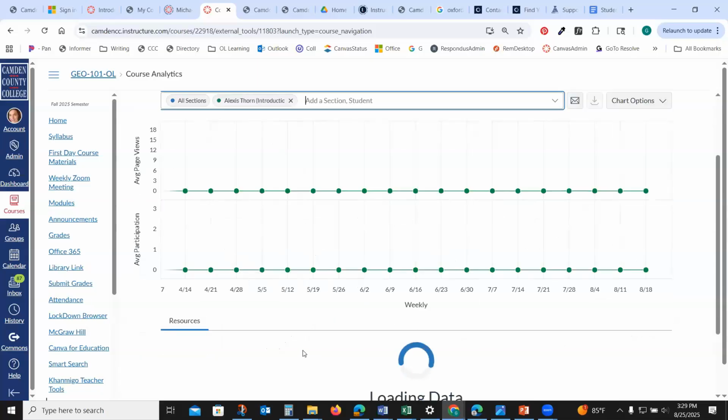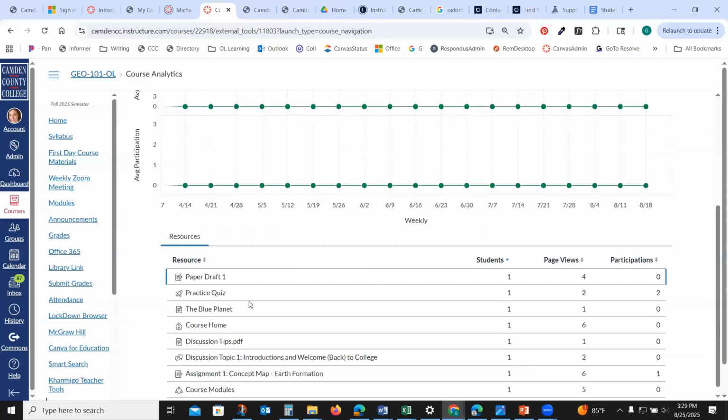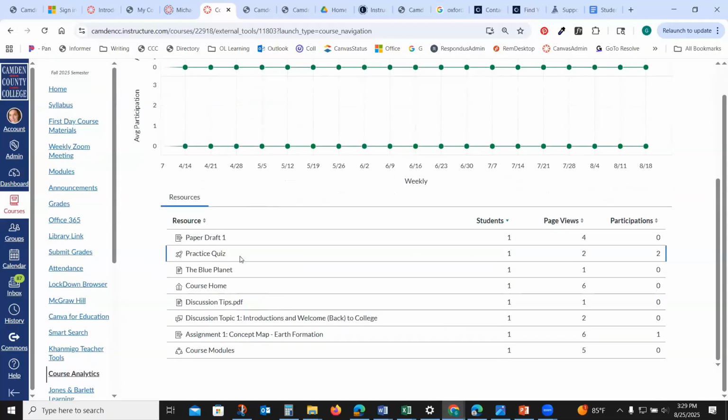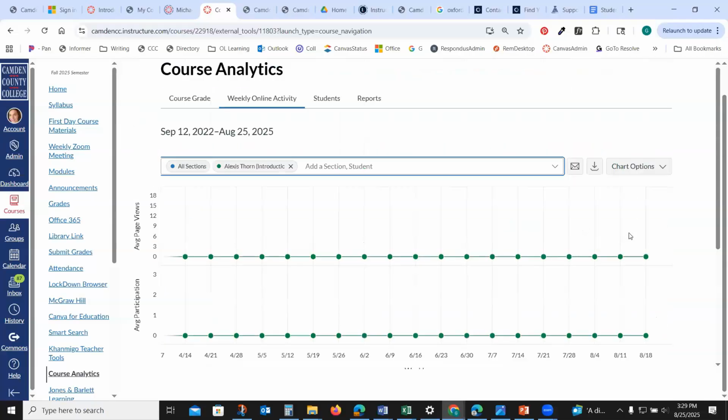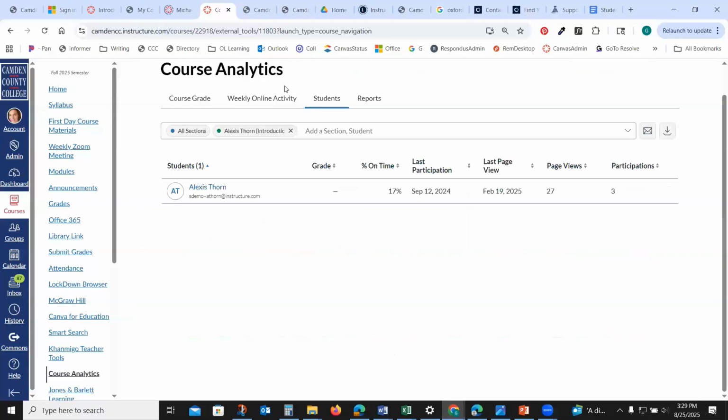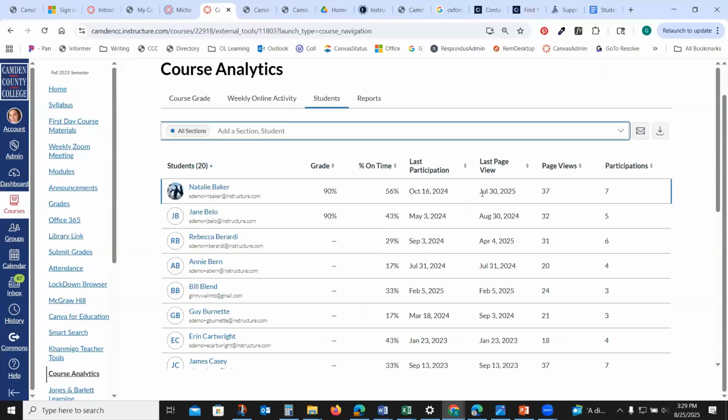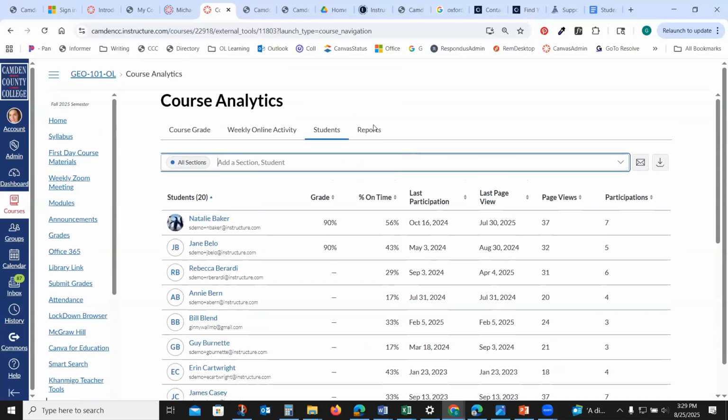How much time are they spending? How many page views? Participation. You can also scroll down to see the individual page views and participations. Participations means that the student is doing something, submitting something, participating in a discussion. Something has to be completed by the student in order for participation to show up, but you can also see the views. Again, you can select individual students to look at all of their participation information. You can also look at the class as a whole if you want to just scroll down and see that information.